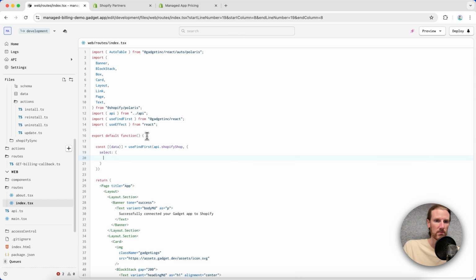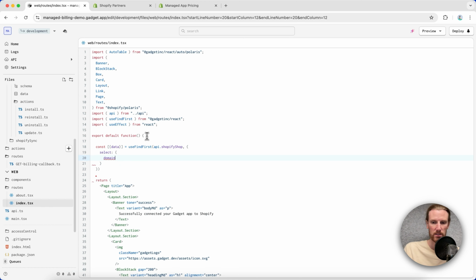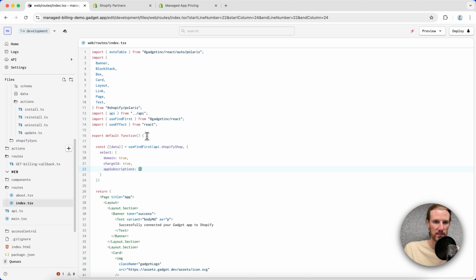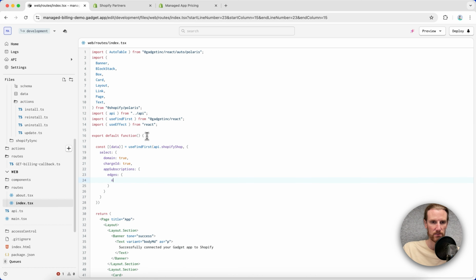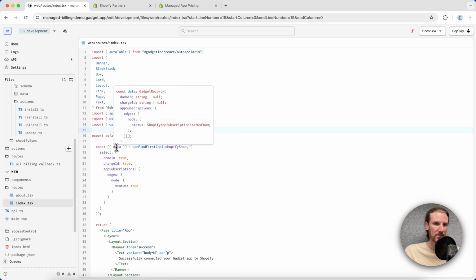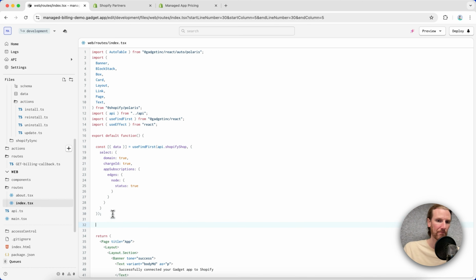And similar to our other queries, I'm going to select only certain fields. So I want my shop domain, there we go, true. I want my charge ID, and I want my app subscriptions. And this is, once again, because this is a list, it's going to look very similar, if not identical, to the selection we made before. So this will grab my active app subscriptions. And that's all I need to do. When this request is complete, I will have data. If you want to show some sort of loading spinner or something, you can also use fetching. I'm not going to do that now.